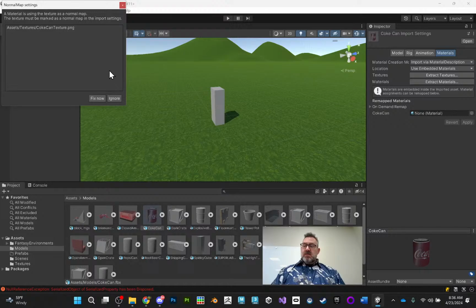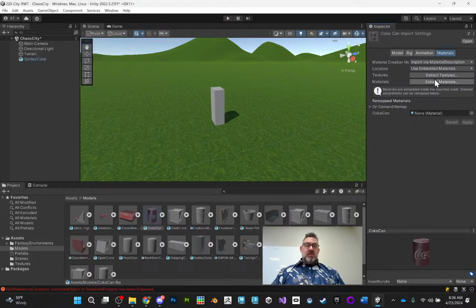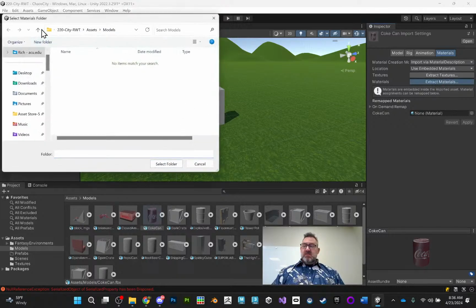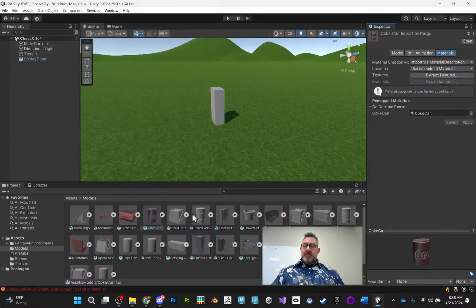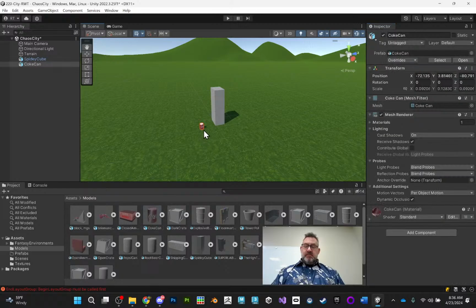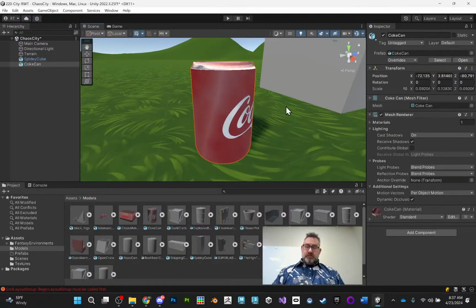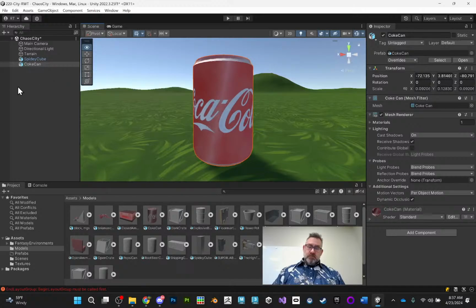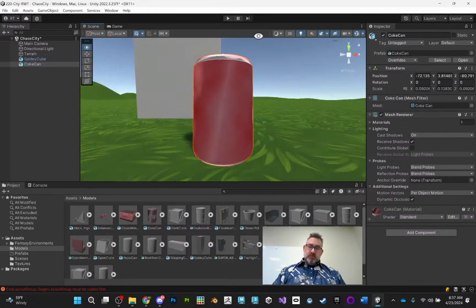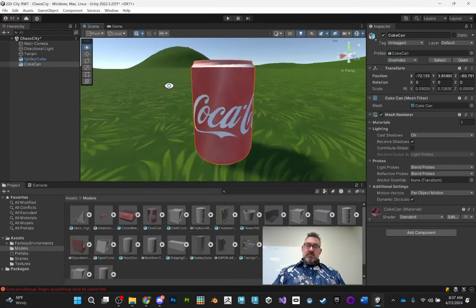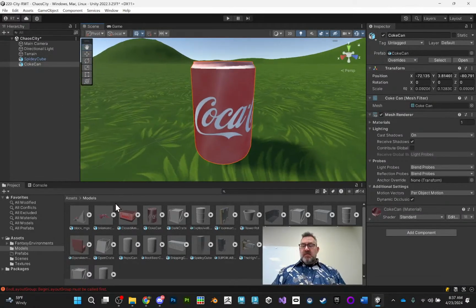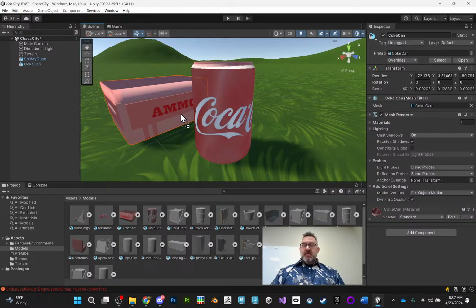Okay, so looks like that wants to be a normal map too. We'll extract the materials, same folder. And now we have a Coke can, with absolutely no nutritional information. This is the Coke of the early 20th century. Don't worry about it. It's fine. You just gotta trust him on this one. Yeah.